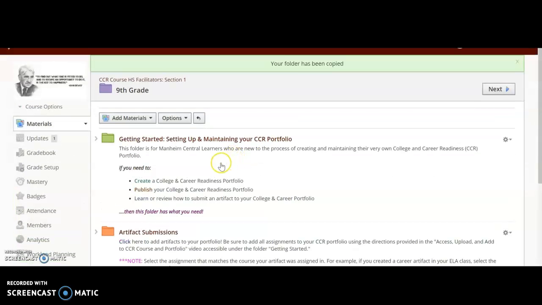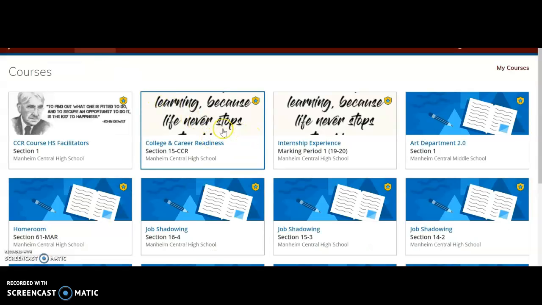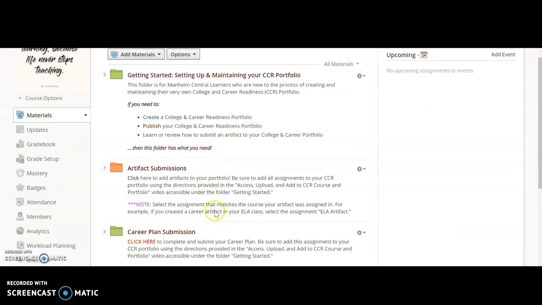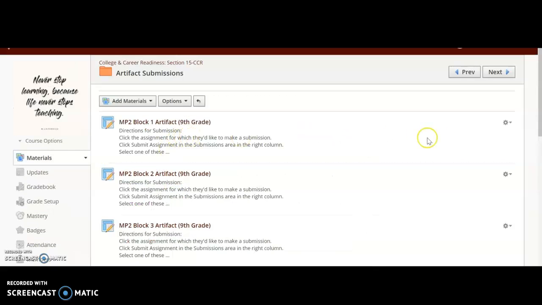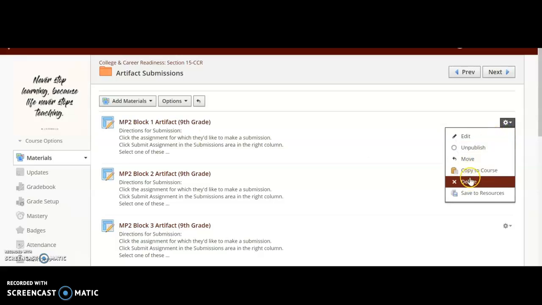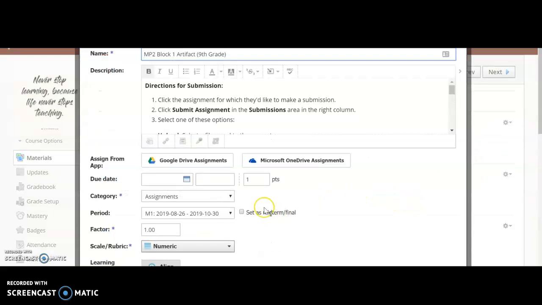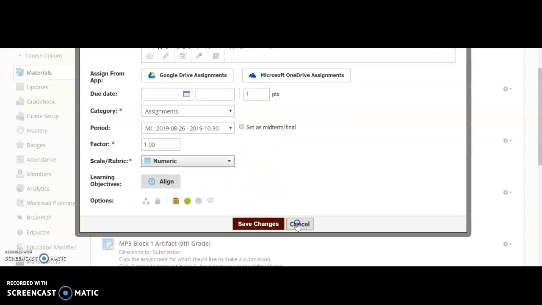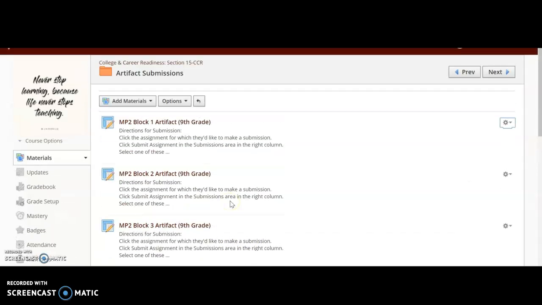Once you have finished copying all of those folders, you can go back to your course dashboard, select your College and Career Readiness course, and just double check that everything has been copied. The last thing you want to check is that underneath Artifact Submissions, if you open one of the assignments using the gearbox and clicking Edit, you'll see that the word category Assignments has transferred. If it hasn't, that means you have copied the word down incorrectly, and then that your period and your points are showing. All of that should have copied for the rest of your assignments.